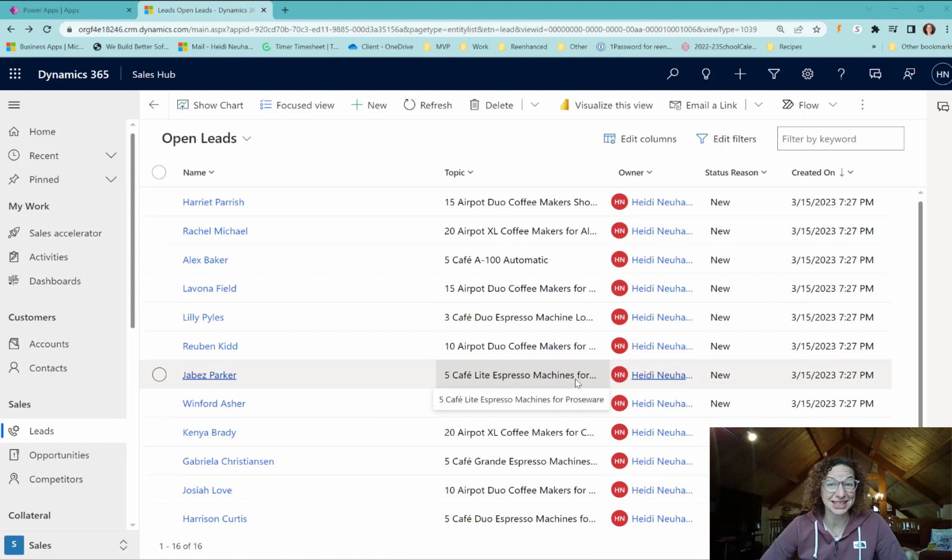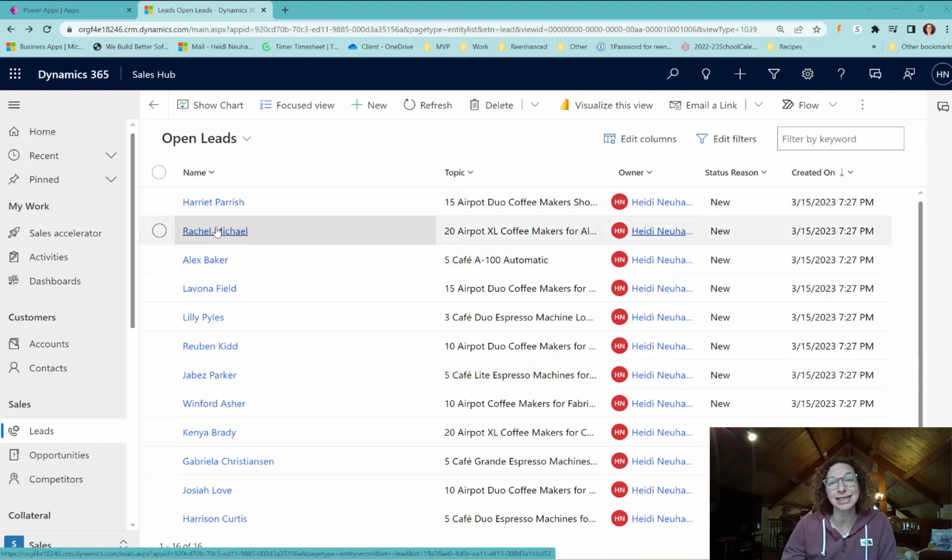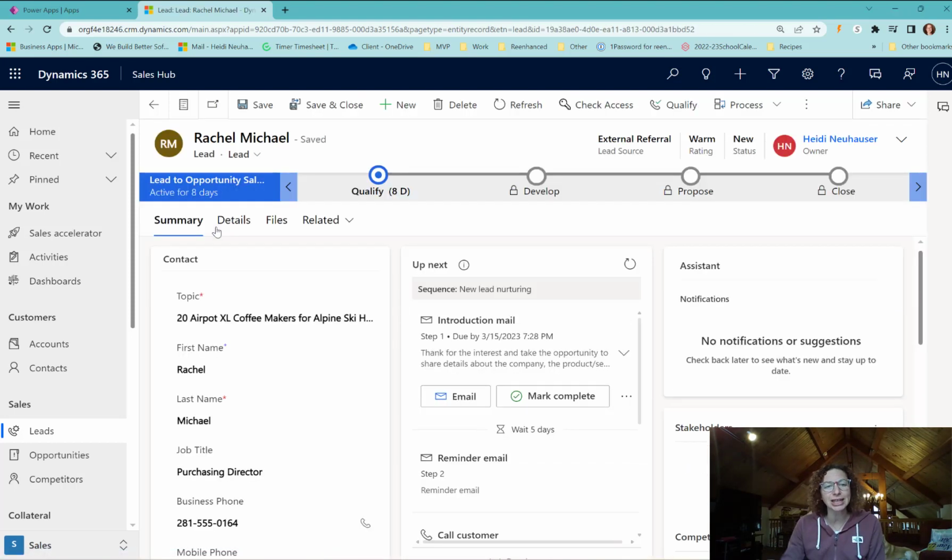Test drive a feature that's in the Dynamics 365 for Sales release notes, and that's the best next step. This is controlled by the Up Next widget. I currently have it turned on in my demo environment here on the lead table. So let's take a look at a lead.